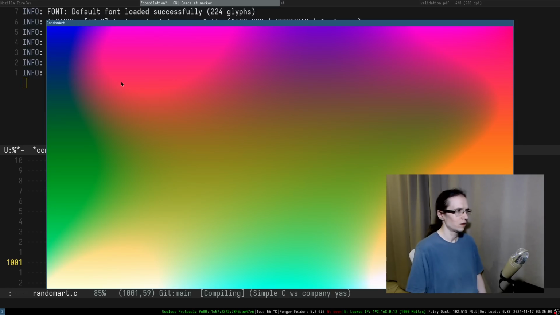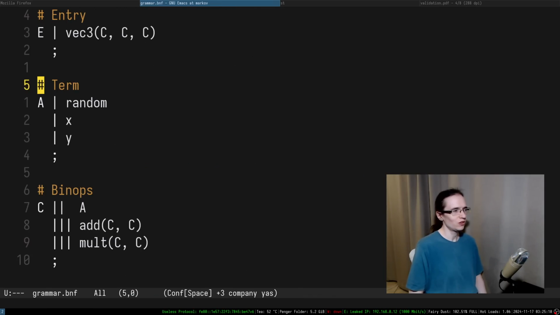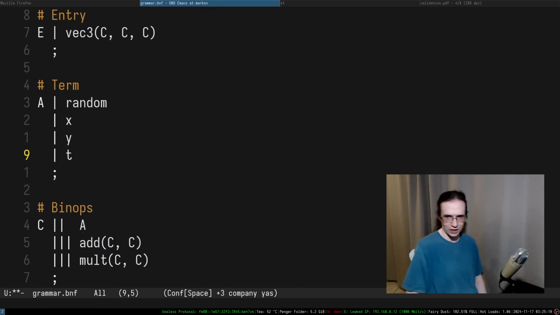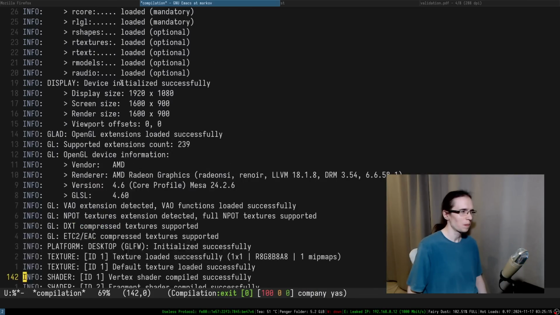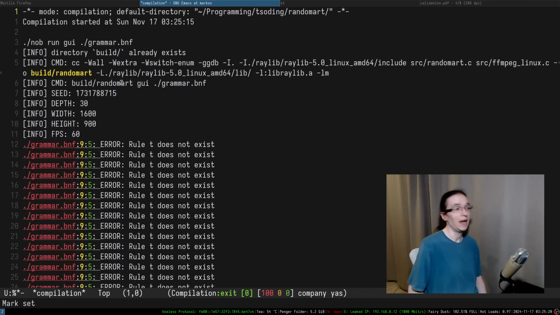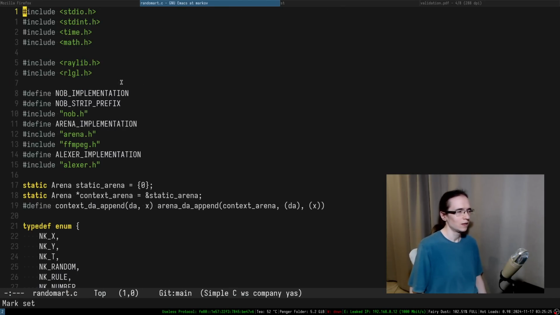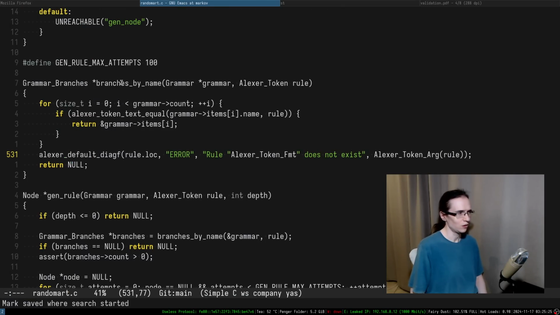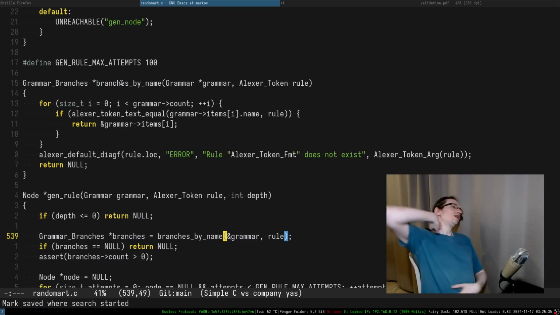All right. It's static. You know why it is static? It is static because we never use T. But now we can just add T and it's dynamic. Rule T does not exist. Okay, so it does not exist, we return null. Ooh, it doesn't crash. That's kind of fun.